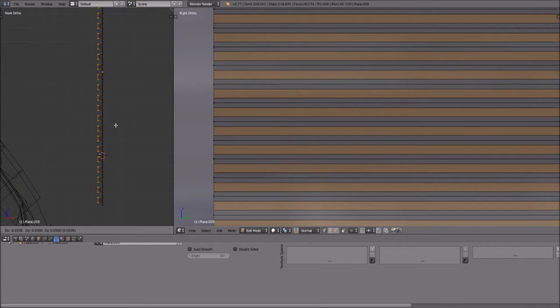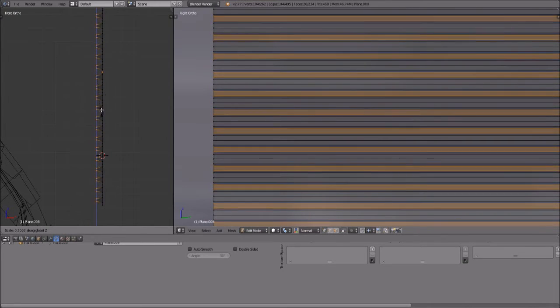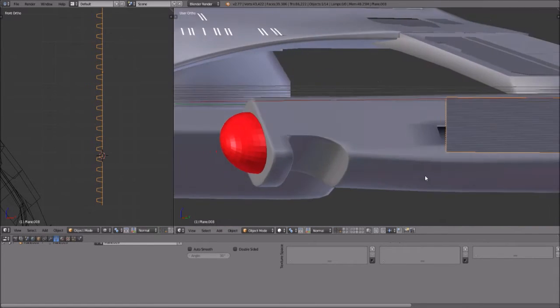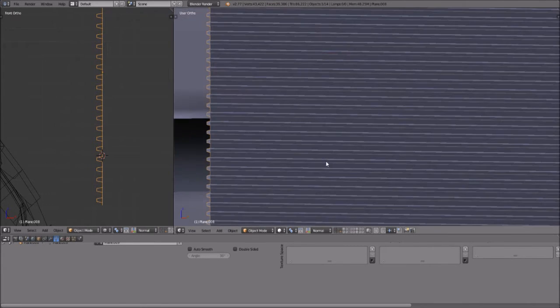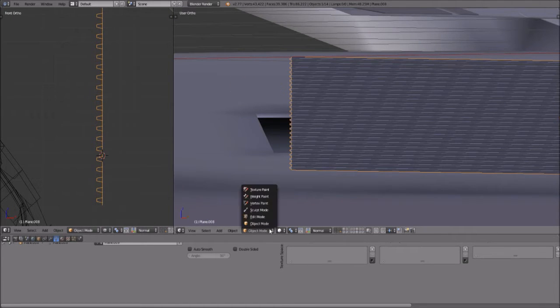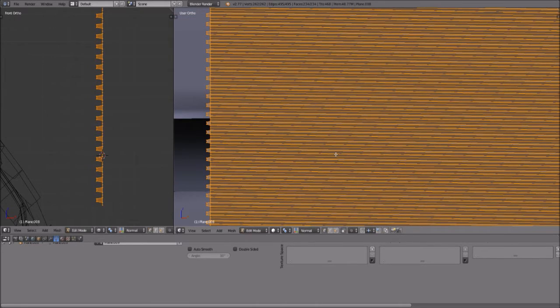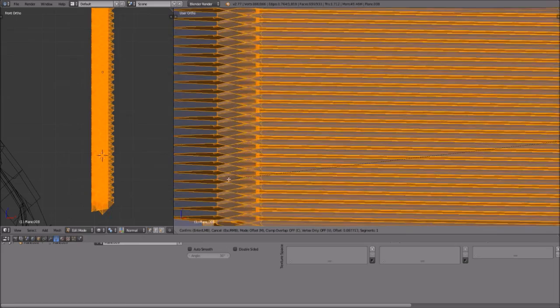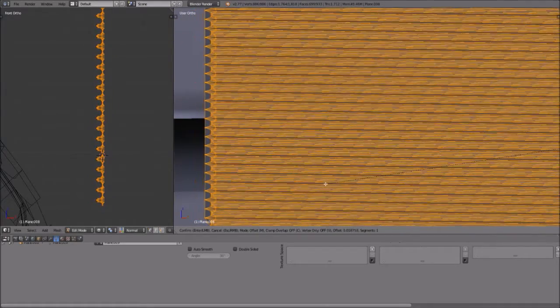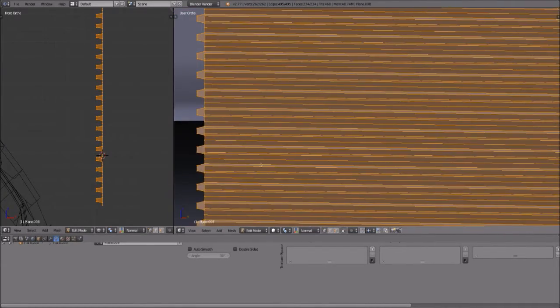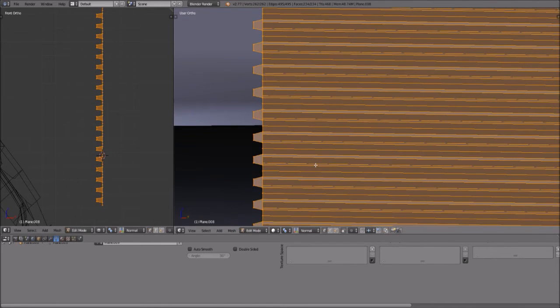Now we can extrude, go down into there. There we go. Let's take a look at that, see how that looks. Yeah, that looks pretty good. I think I like that. Now we're going to take all of these and do a Control B to see if we can bevel this. Let's see how that looks.